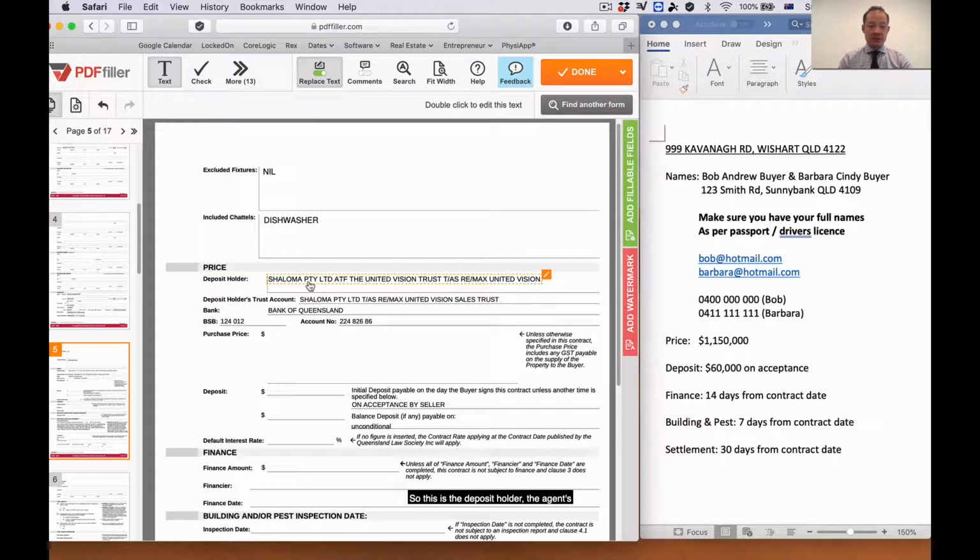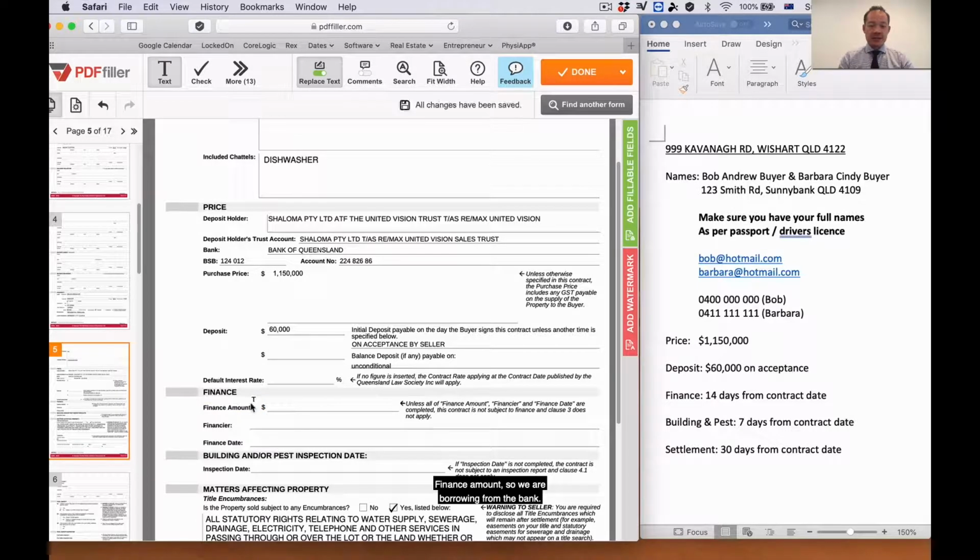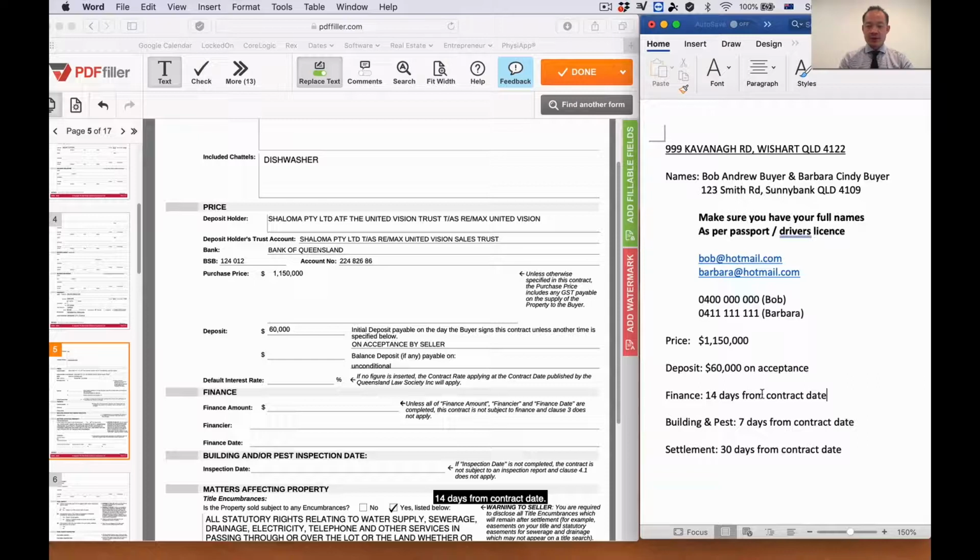So this is the deposit holder, the agent's name, the deposit holder name, the bank details for the trust account. So we write in the price, $1,150,000 that we are looking to offer. Our deposit is $60,000 on acceptance by the seller. Finance amount, so we are borrowing from the bank. So as you can see over here, 14 days from contract date.